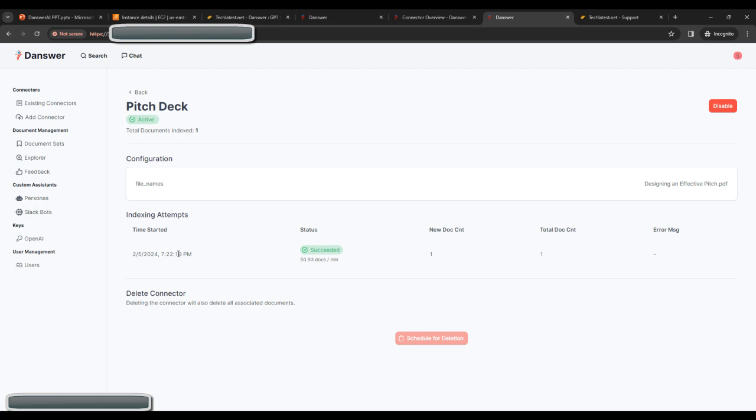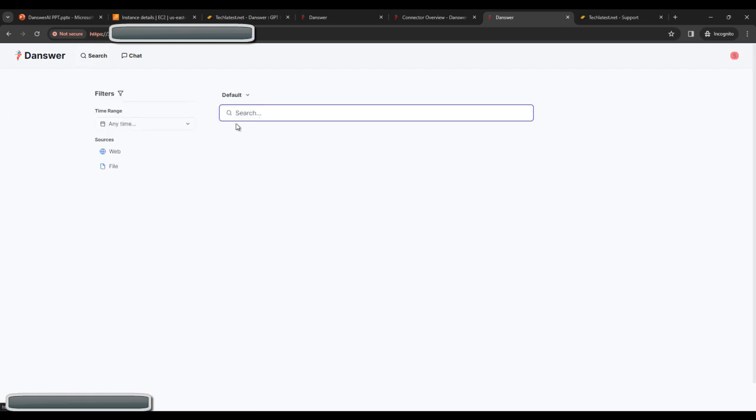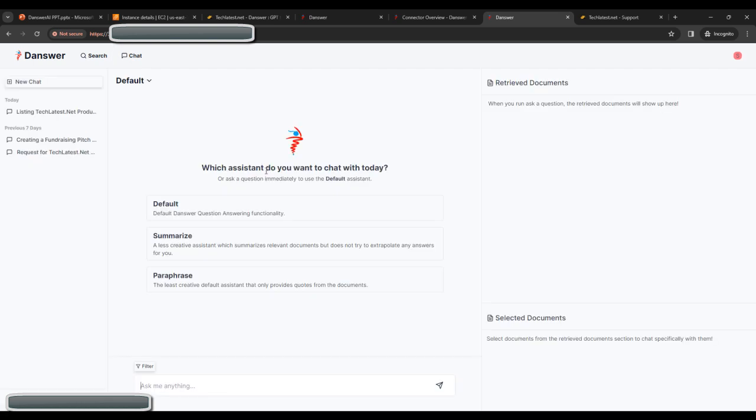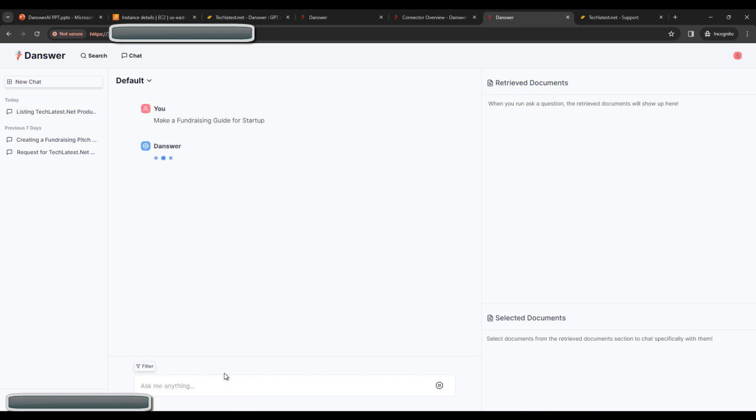Okay. So what we have to do is experiment with this pitch deck. Okay. And again, I go on search functionality. And no, this time we have to try chat functionality first. Okay. So what we have to do: make a fundraising guide for startup. Okay. Pitch deck, I uploaded the pitch deck documents, so you can see.